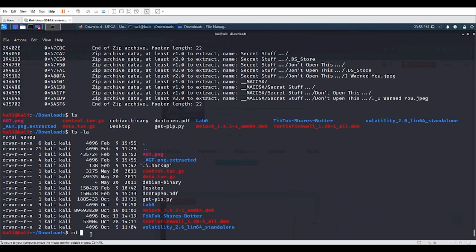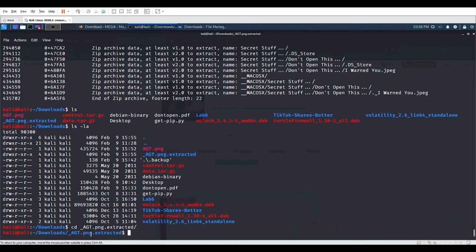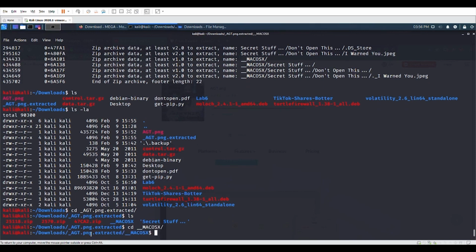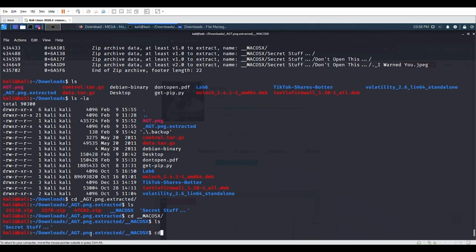And you could go into the actual file itself, and now they give you all of this stuff. This is basically a recursive, like, folder inside a folder inside a folder. If we go into MacOS, inside here there are more files.